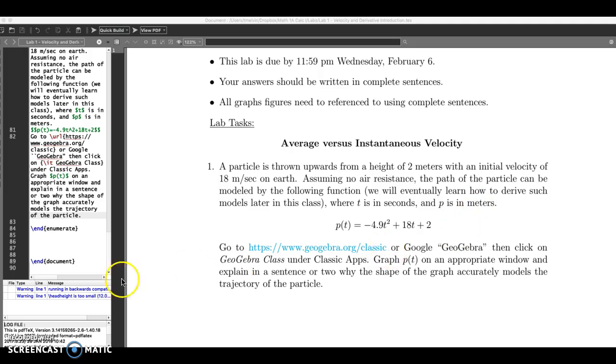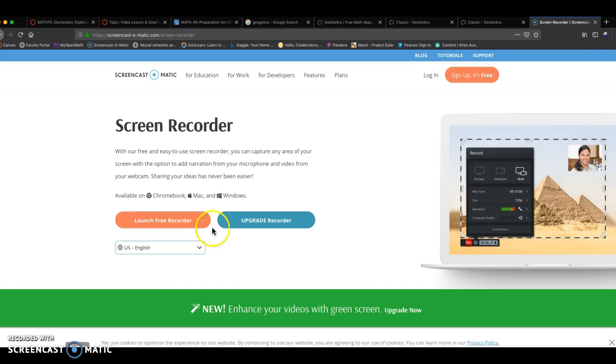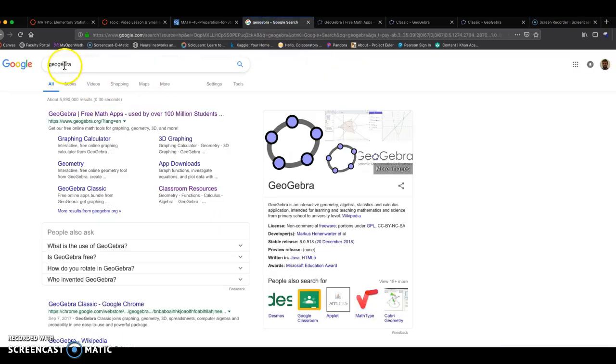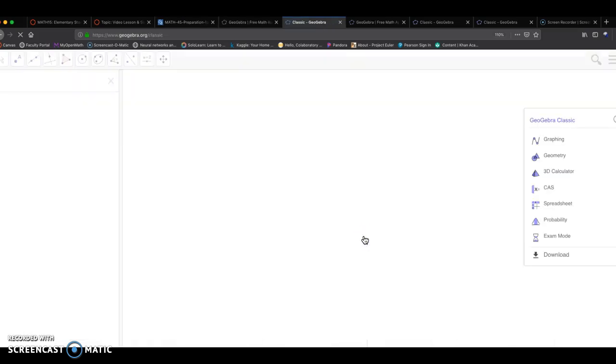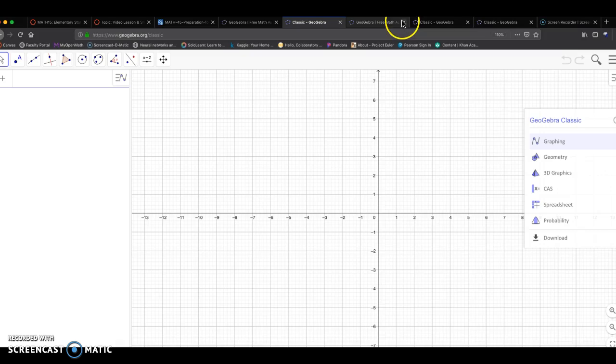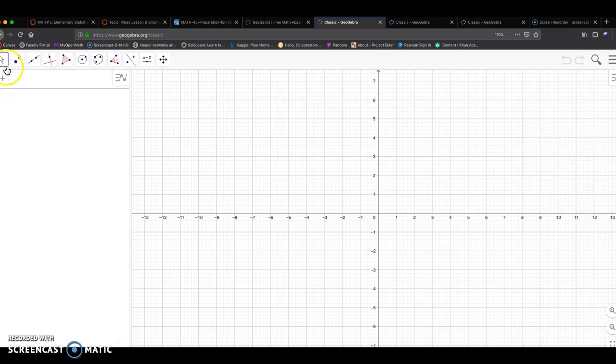GeoGebra is free software. If you just Google GeoGebra, that's the fastest way to get to the main GeoGebra website, and you want to make sure to click on GeoGebra Classic. That will be the software we'll be using for most of our labs in this class at least. And here we have the GeoGebra Classic main screen. I've got a graph right here, and over here I'm going to call this the input bar. This is the input bar.